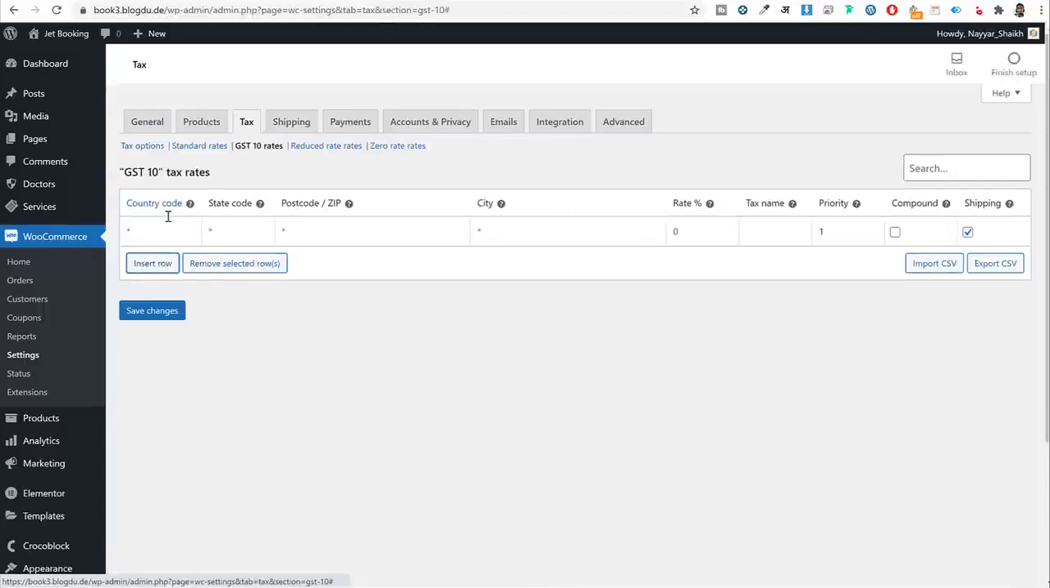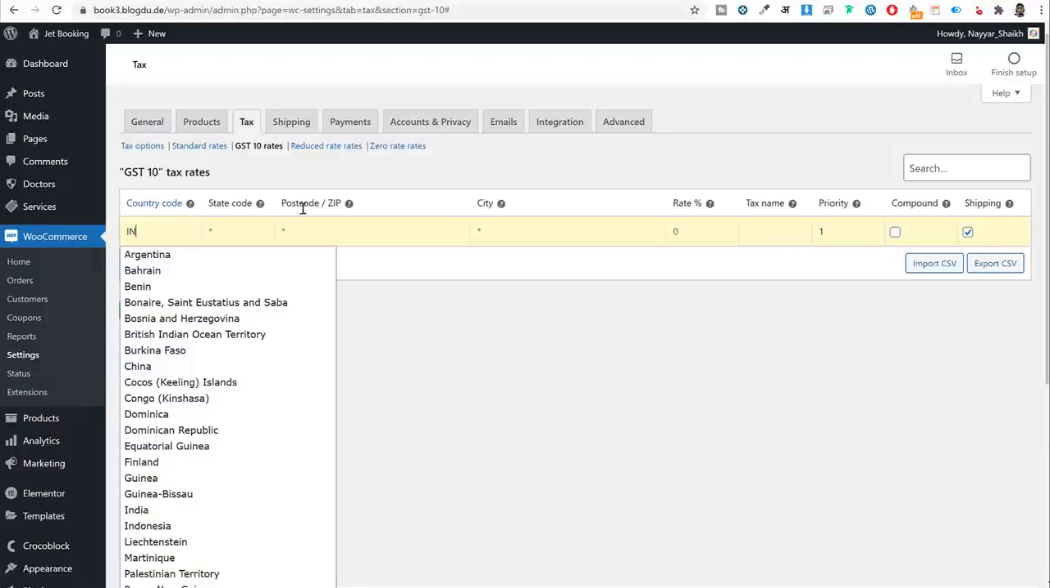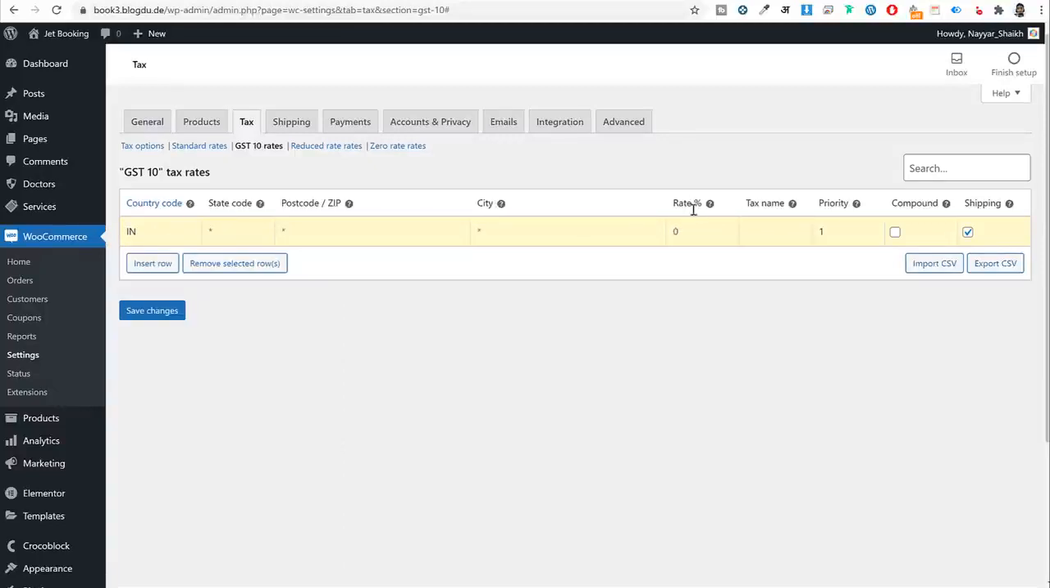Now click on insert row, enter your country code. For India, it is IN. Leave the state, postal and city, come to rate. I'll type in 10% over here, and under tax name, I'll type in GST 10. Now untick shipping because you are not shipping any product. Click on save changes. Now just leave the shipping tab because you are not shipping or delivering any physical product. This is just an appointment thing.